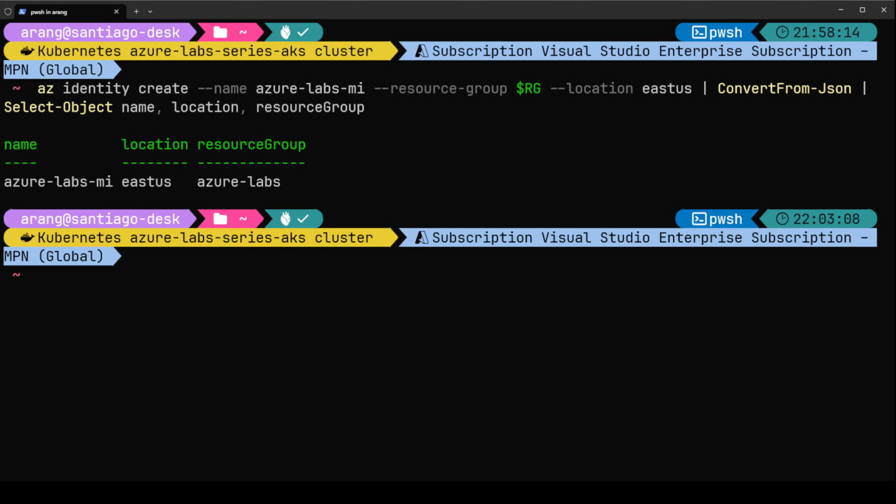As you can see, we already got our response. We just created the Azure Labs managed identity, which is located in East US and is part of the resource group Azure Labs. There is another option to list a managed identity using the CLI, in case you want to come back in the future and grab some of the information. In this case, again, we can leverage the az identity operation, with the list verb. And this is going to get all the information for all the identities that you have in your system.